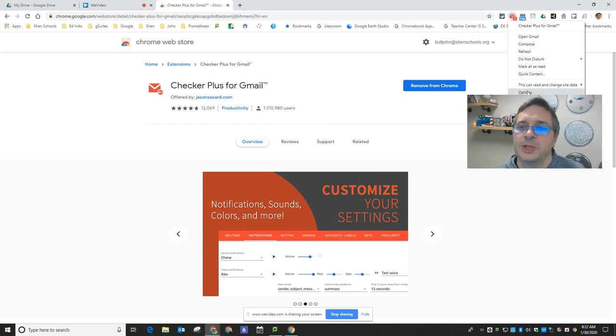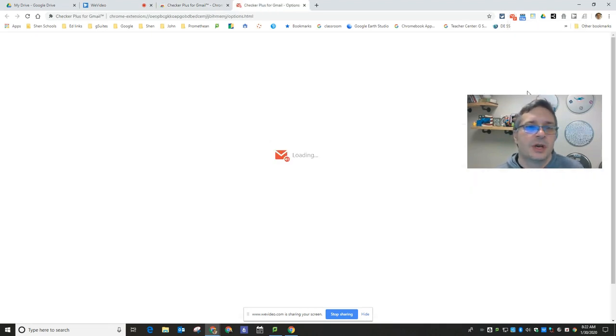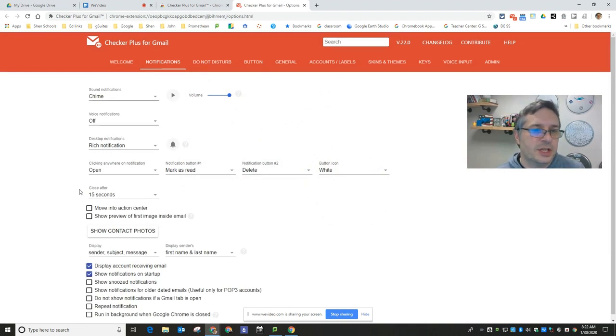You can also go into options, and one of the things I did in options right away was change the amount of time that it stayed up from 7 seconds to 15 seconds, because I found it disappeared a little too quickly for me. Okay, that's Checker Plus for Gmail.